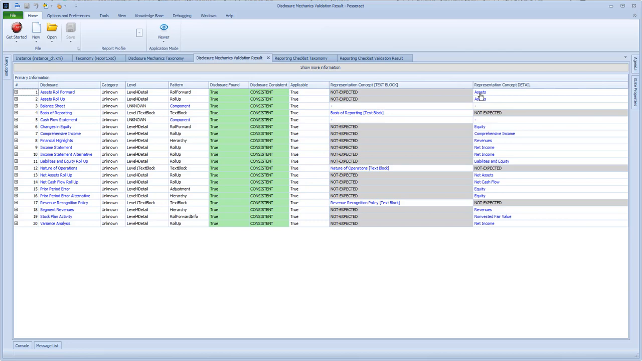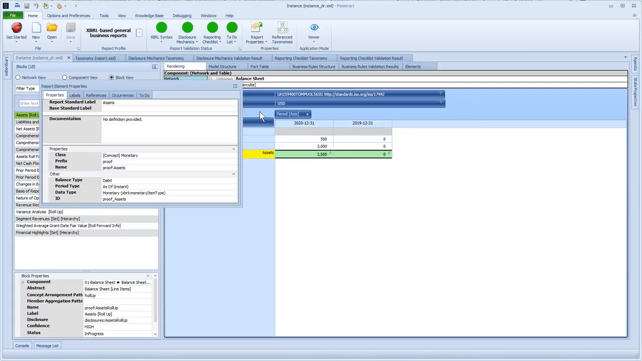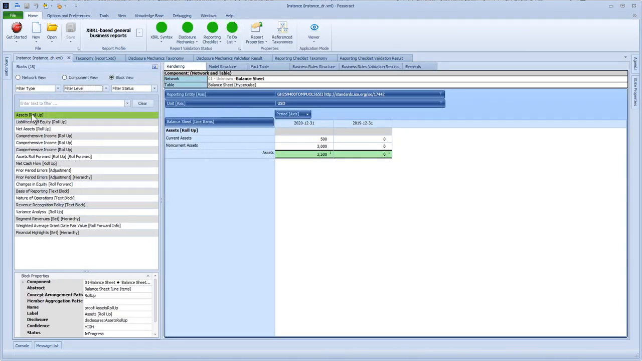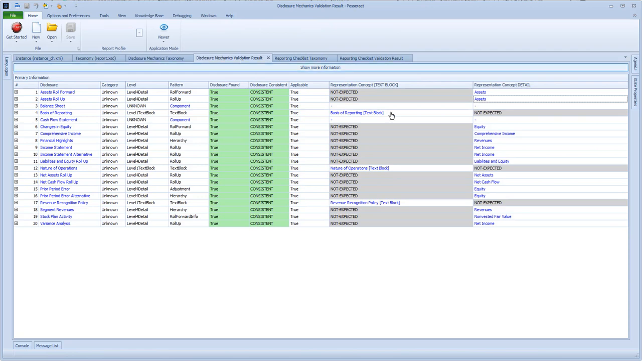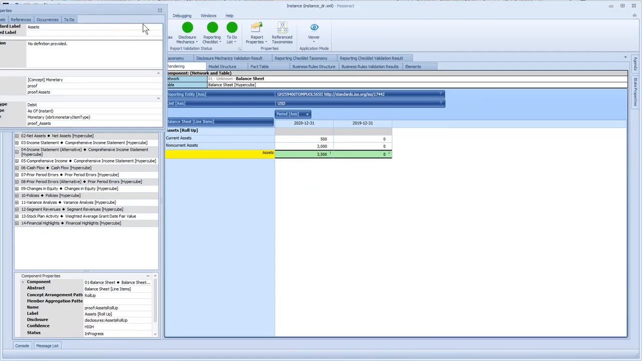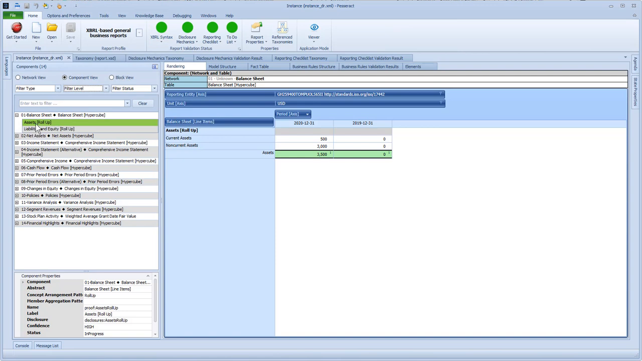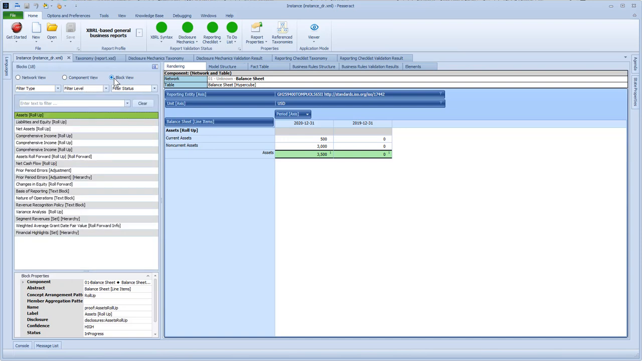So here's the assets roll up. If I click on this assets roll up, the application takes me to that block of information in the view that I'm in. So I'm going to go back to this view, go back to that, click on it again, and again it takes me to that block of information, this time in the components view. So what's going on here is something that will become more interesting when we talk about the reporting checklist. I'm not going to talk about that in this video.